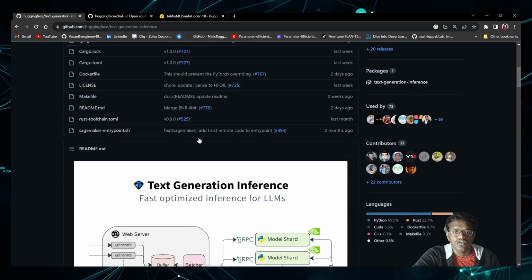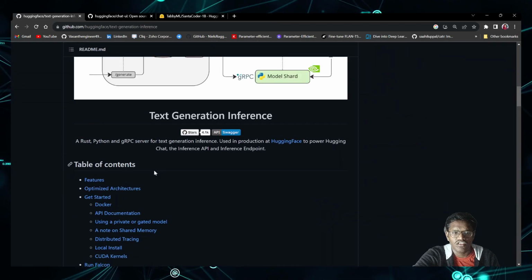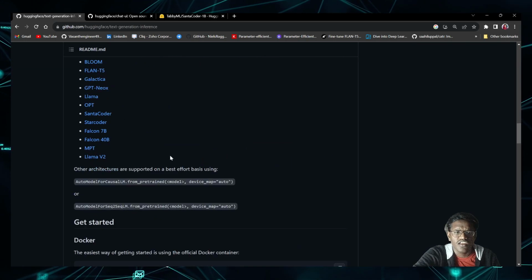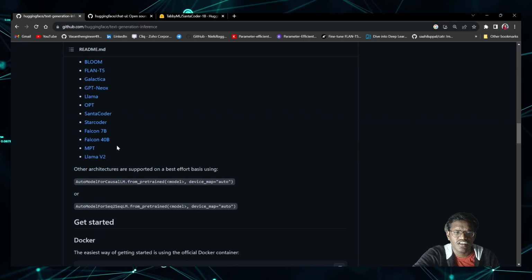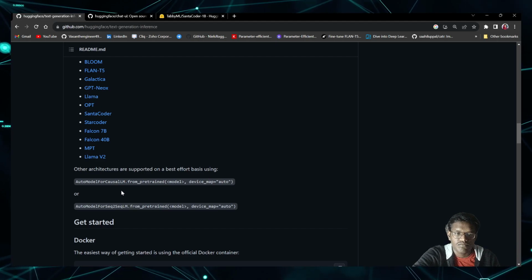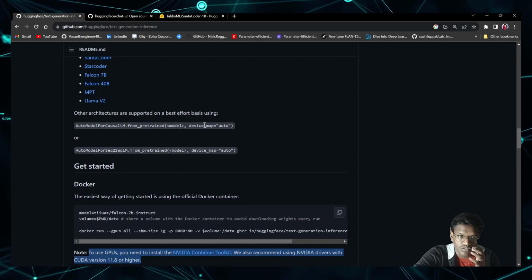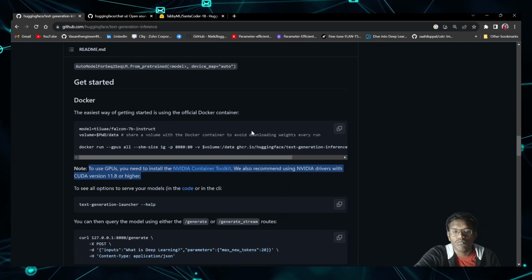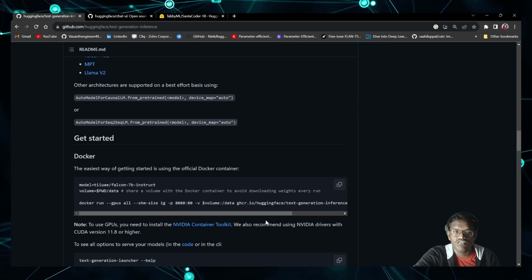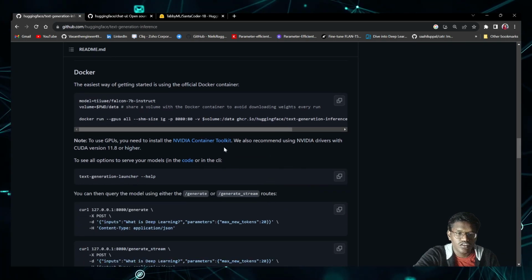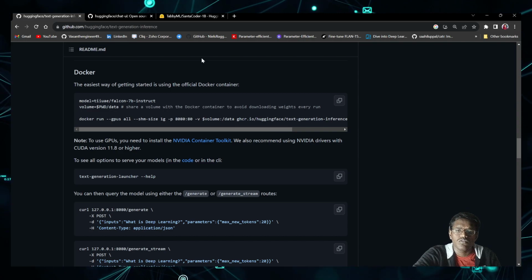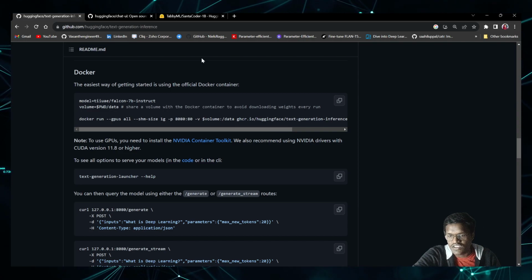Okay. So like I said, here is the text generation inference, and here you are seeing they are using a Rust backend. And here are the optimized architectures, and they are supporting other models also, like I said, by using these methods. So you can also load any of your models if it is in Hugging Face. So, like I said, you need to install NVIDIA Container Toolkit, but before that, you need to set up NVIDIA CUDA Toolkit. For me, I'm using an RTX 3070 Ti.